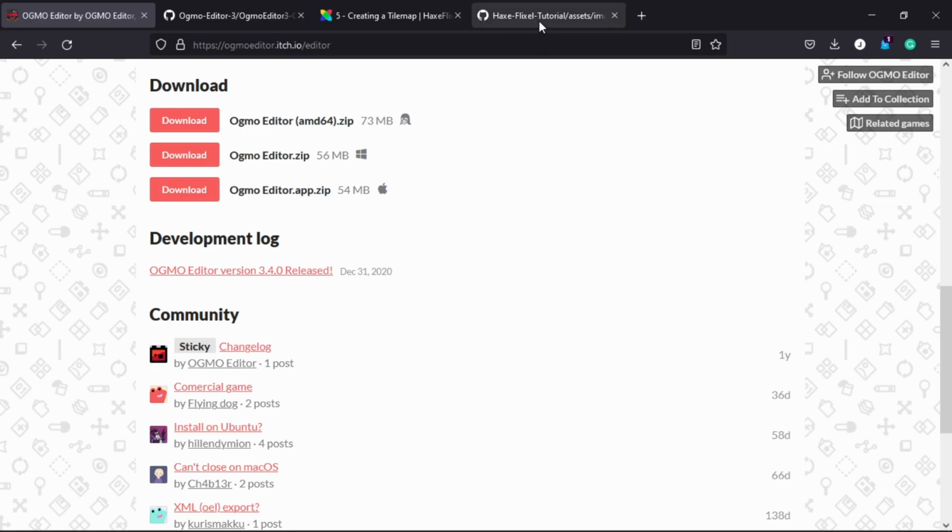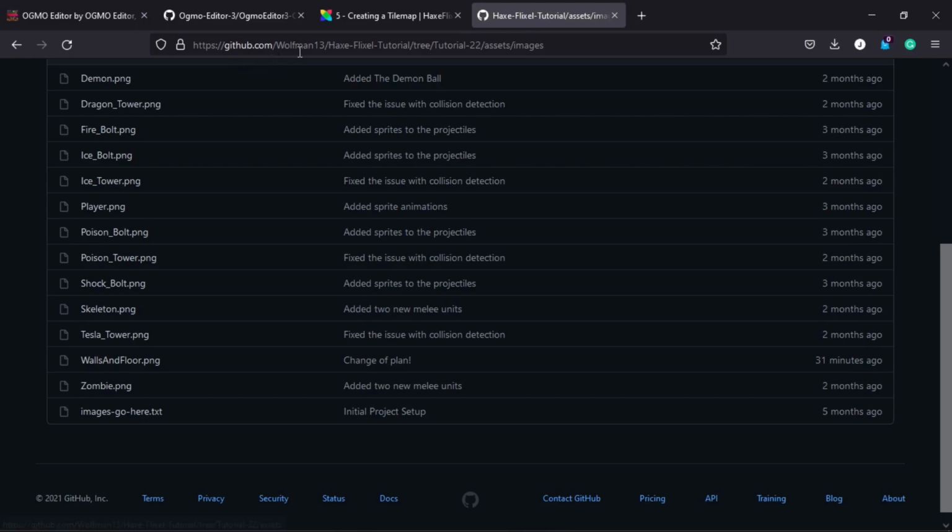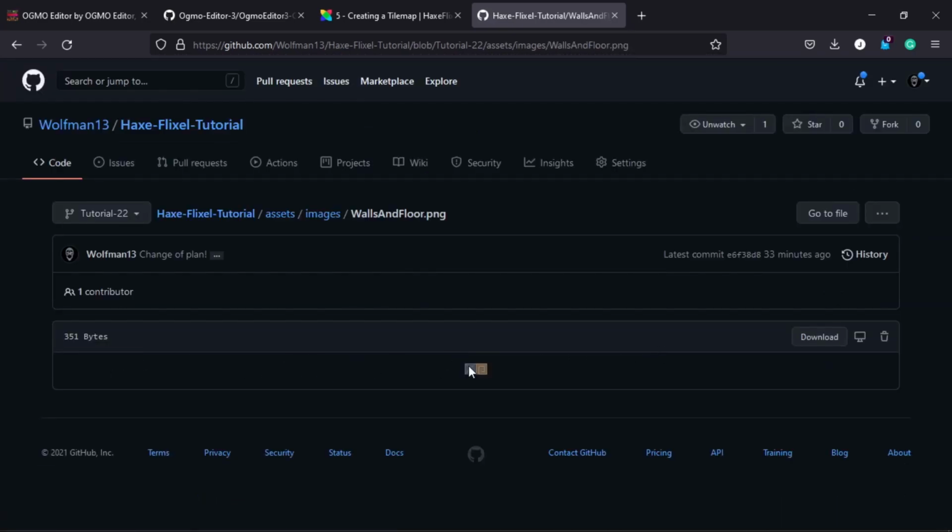After that, head on over to the source files for tutorial 22, which is this week's tutorial, and then head on over into assets and images. Don't worry, this link will be in the description. I put the project link in every description, so this will definitely be there. Then what you want to do is download this.